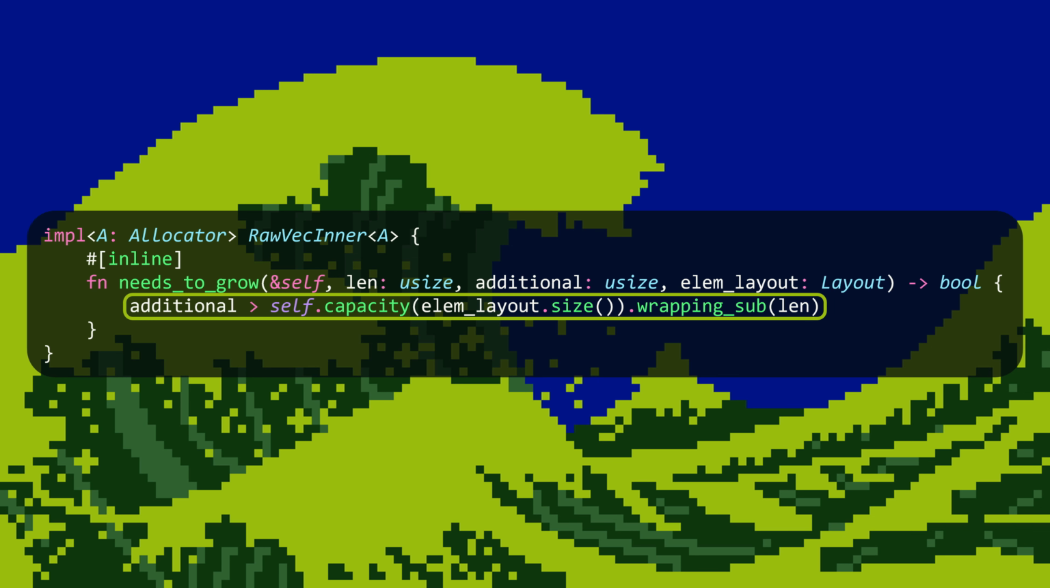At a glance, we see that the method returns a comparison: true if additional is greater than our capacity minus len, and false otherwise. Think about it. If additional is greater than capacity minus len, then the RawVecInner's buffer would need to grow. RawVecInner doesn't know the length of the Vec, so we passed it in. Remember, we passed in 0 because we haven't added any elements yet. Basically, if additional is larger than our vacant space, our memory would need to grow.